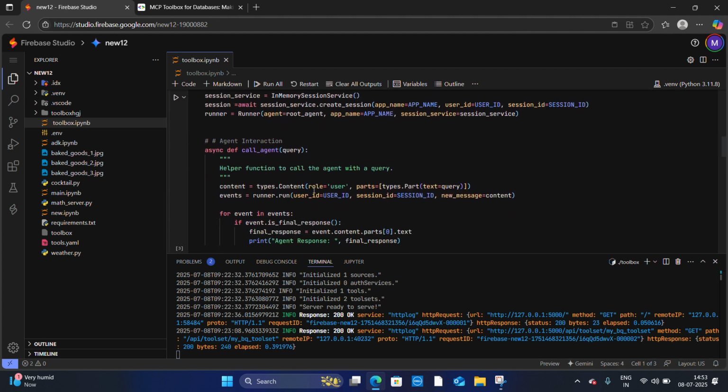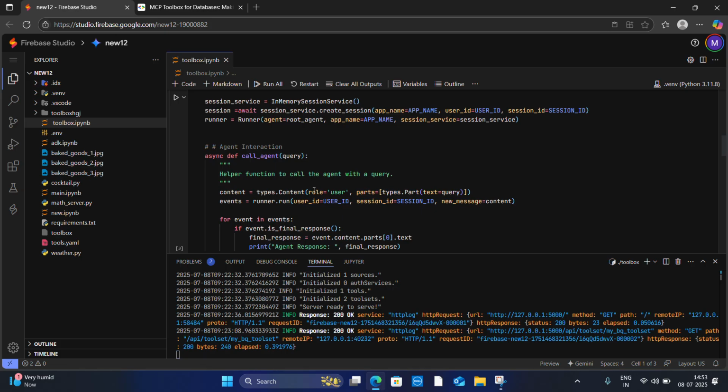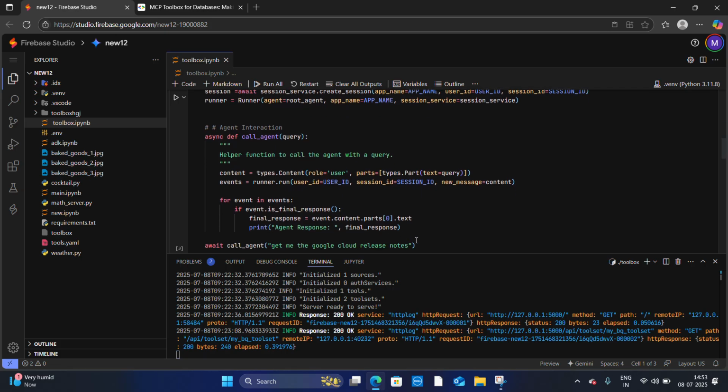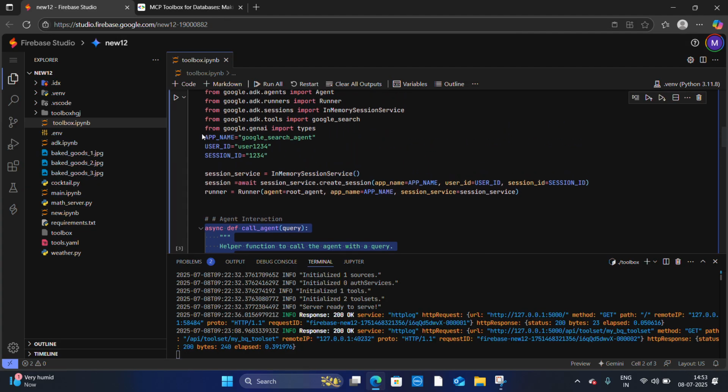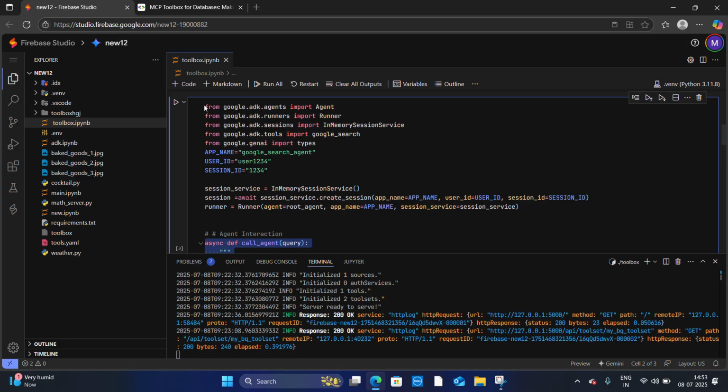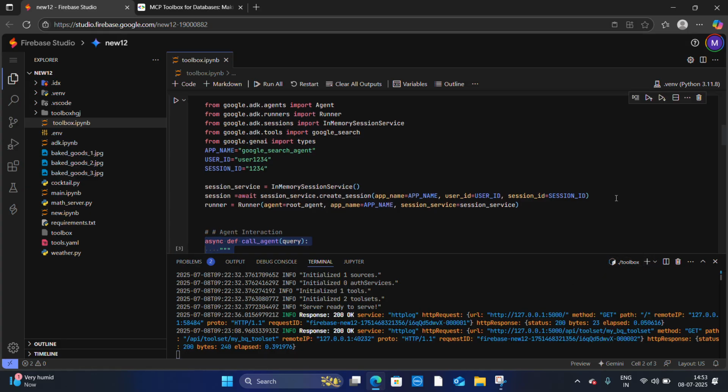Now I want to see my output. So in order to see the output, you have to make this function. This is the function. You have to write this code. This code is not mentioned, by the way, so you have to write it by yourself. You can copy the code from here.